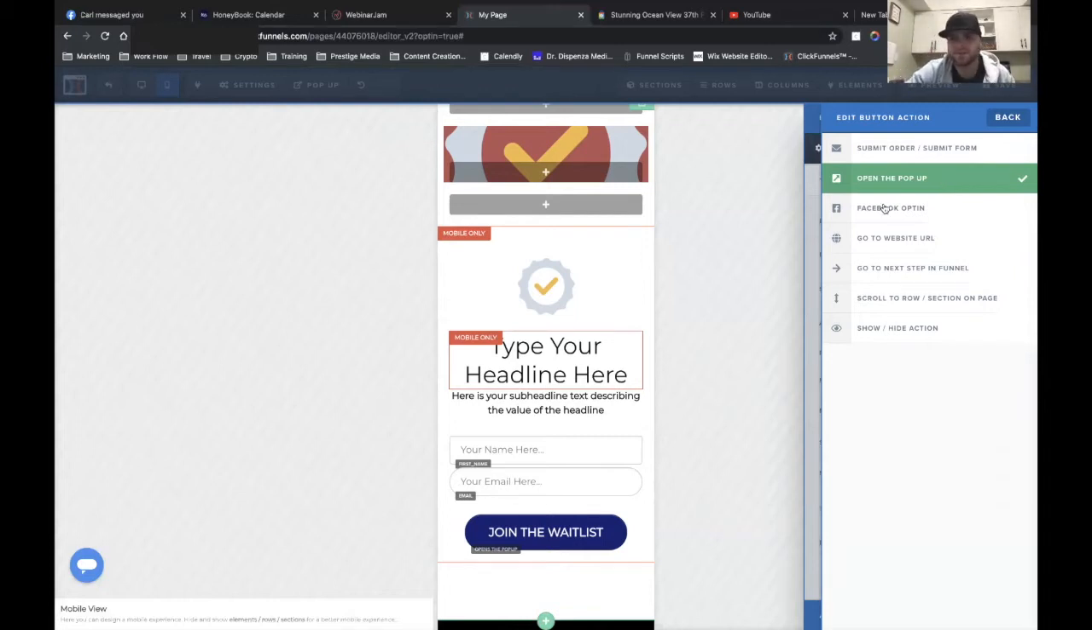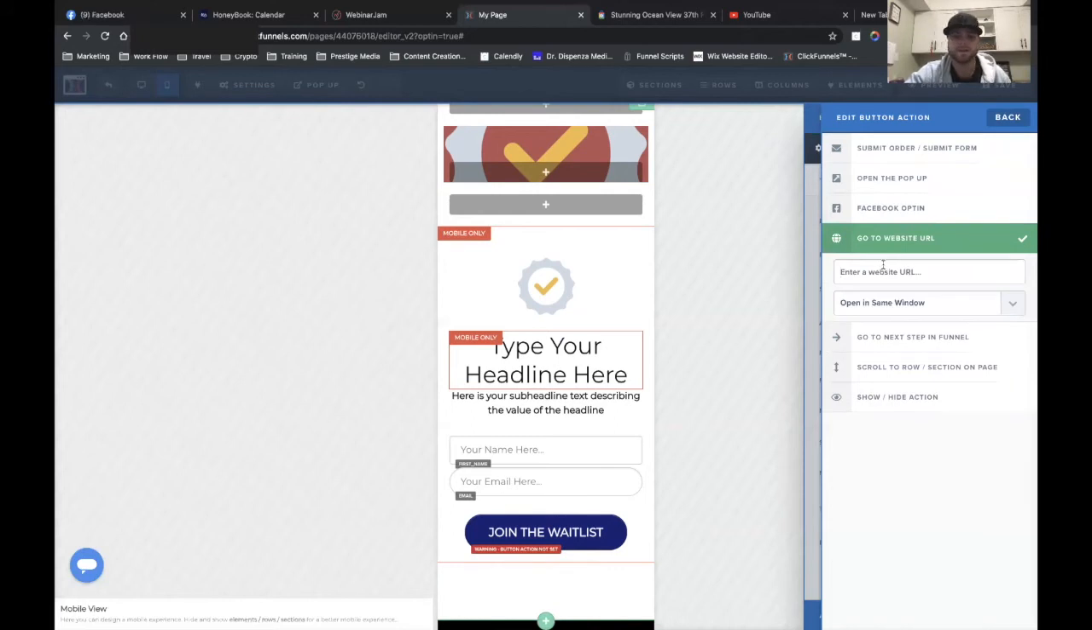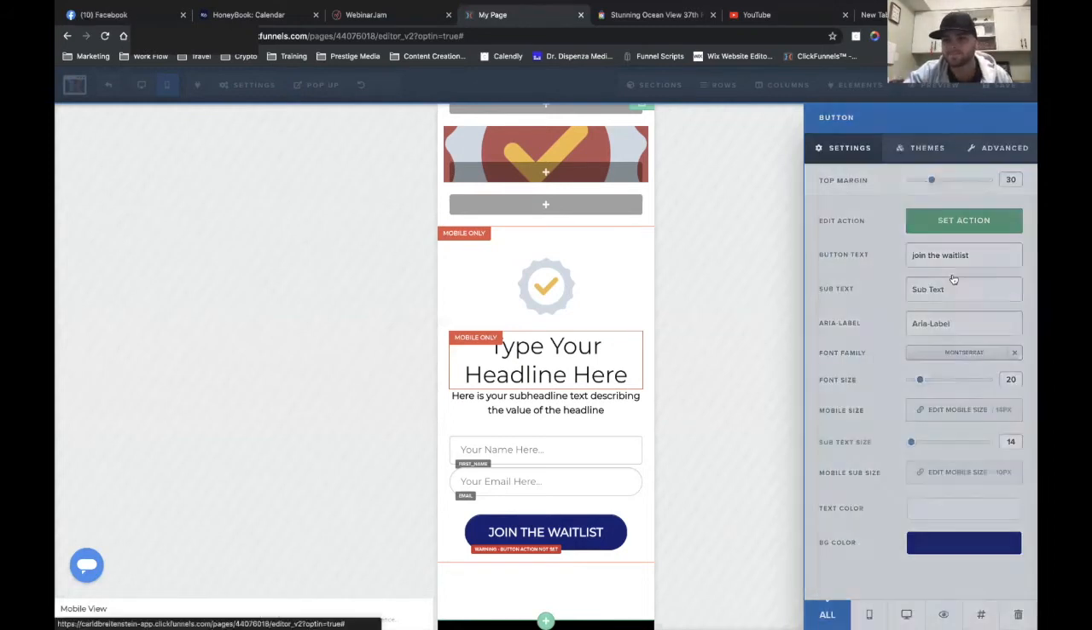Facebook opt-in, you can do that. You need to integrate Facebook directly on the back end, which I will show you how to do integrations here in a moment. But I don't use those very much, if at all. Go to website. If this was the thank you page and you wanted to send somebody a download, or you wanted to take them to a Facebook group, or whatever your objective is, you can put the link there so that way when they click, they get taken there. You can do a new tab if you want them to also have your page open at the same time.